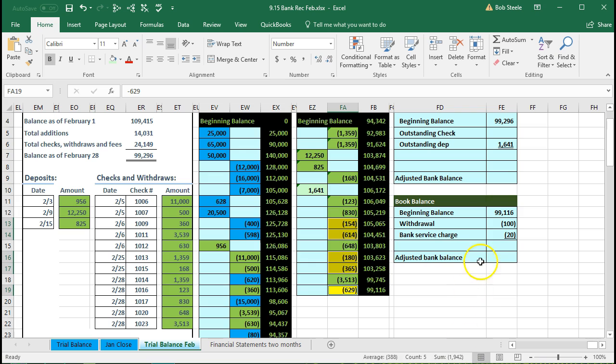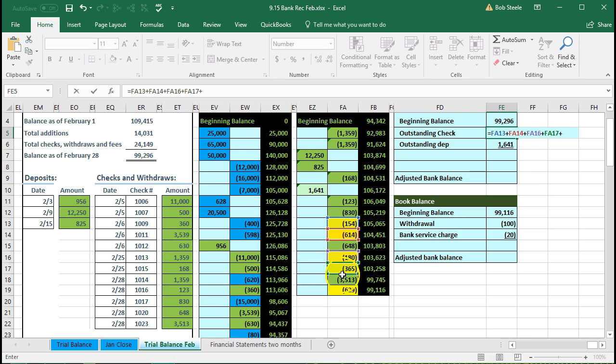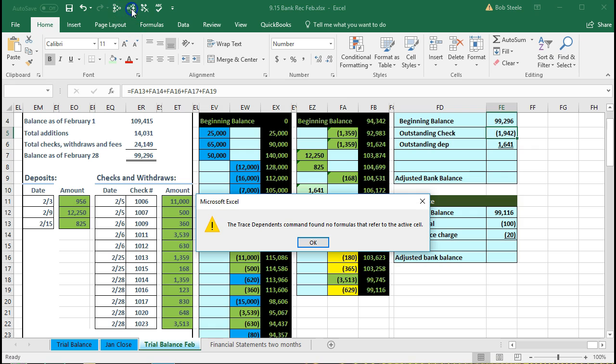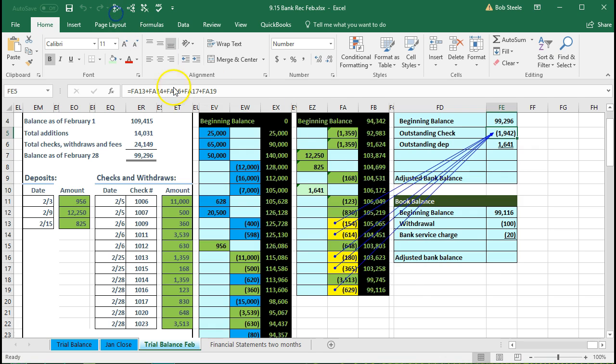1,942. Let's do that with a formula, and we'll point to all those. So we are in FE5. I'm going to select equals, and I'm just going to point and add. So I'm going to click this 154 plus this 614 plus this 180 plus this 365 plus this 629 and enter. So once again, all we're doing is adding up these items there, all the yellow items. All right, and that's going to be a negative number.